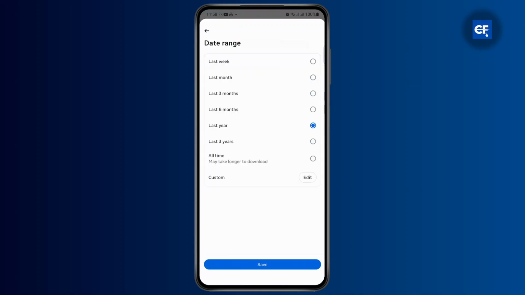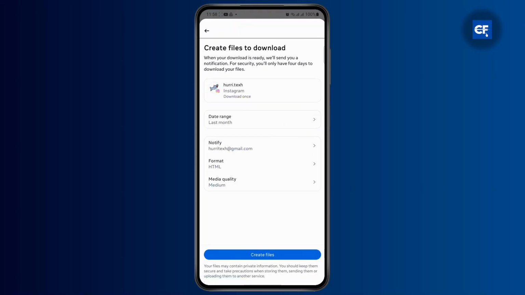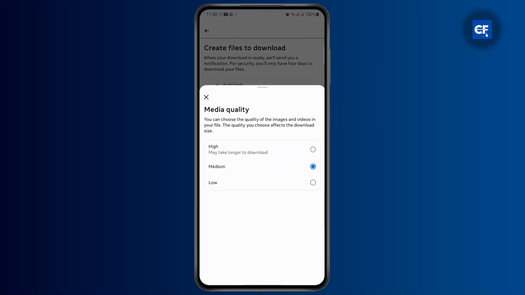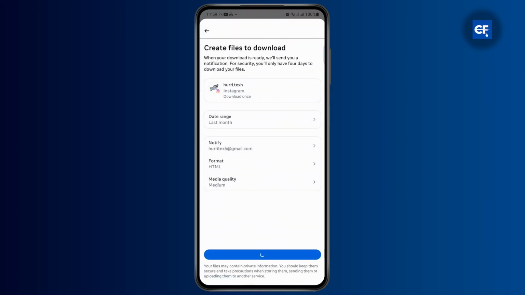Here click on download to device, and select a date range. For example, if you want to change it to last month, click on save. Here you could notify on your Gmail. You could also choose the format type. I suggest you select HTML. Select the media quality and then click on create files.